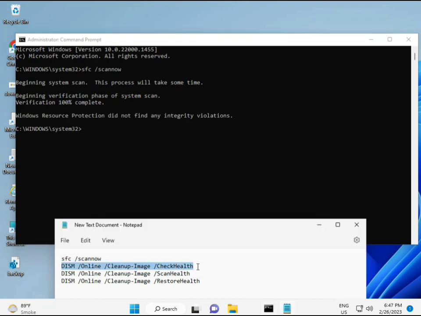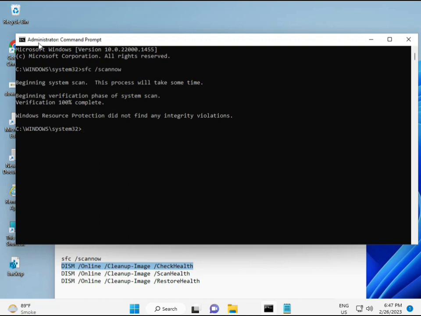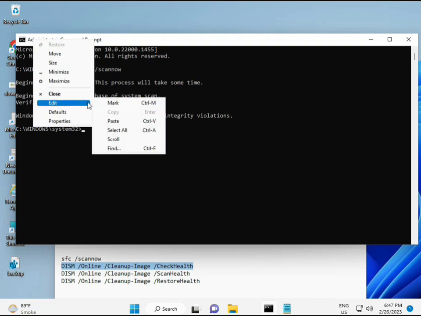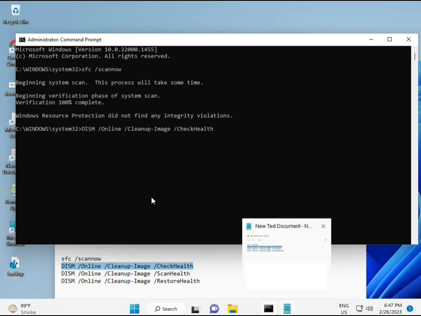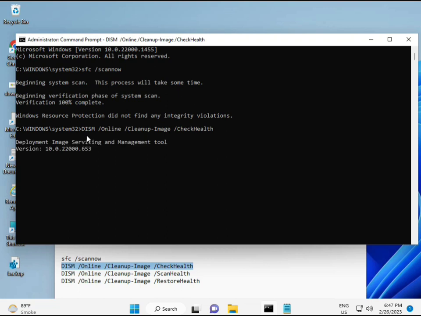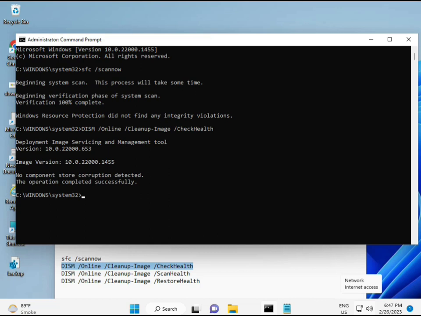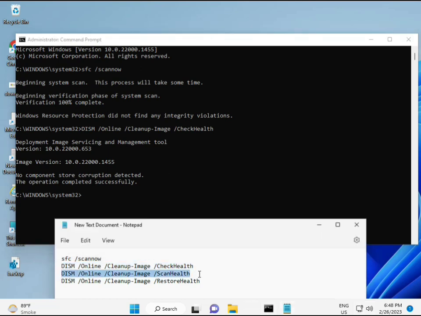Okay, so the first is almost complete, then the second, just copy and then paste, copy and then paste. Okay, and then press Enter. Okay, now third.